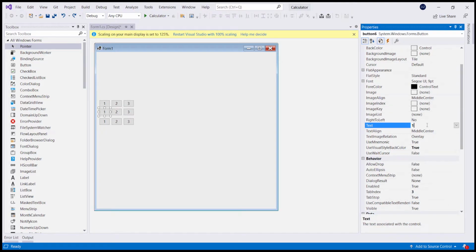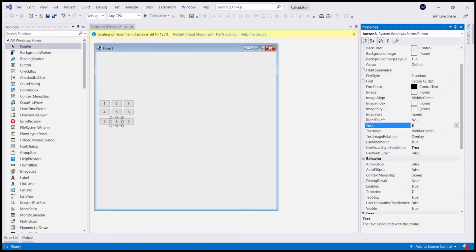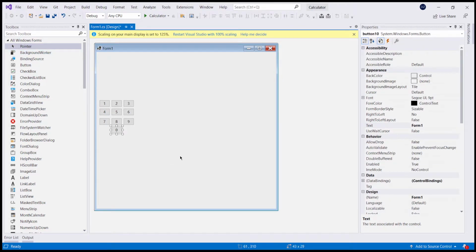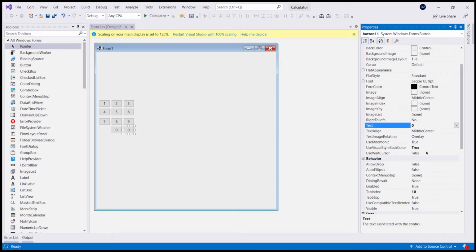All right, and now let's change all of these. 4, 5, 6, 7, 8, and 9. Copy that down there, and then put that as 0, and then you might want to copy the 0 here for clear.